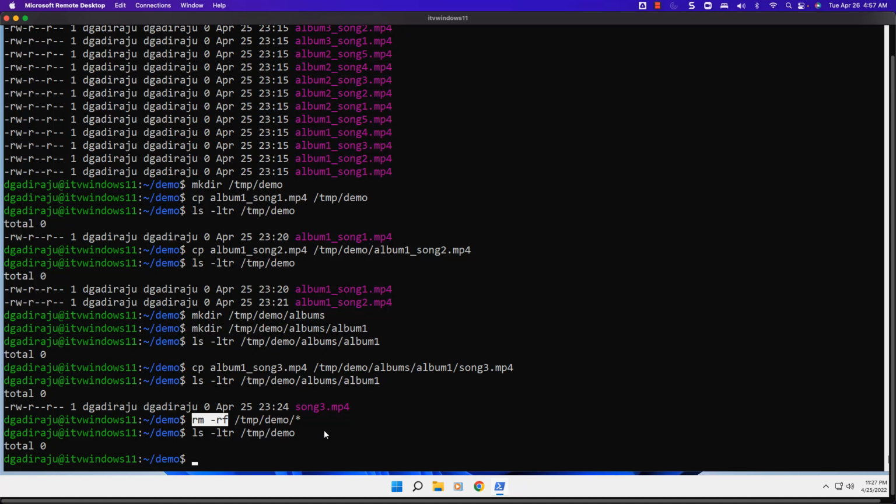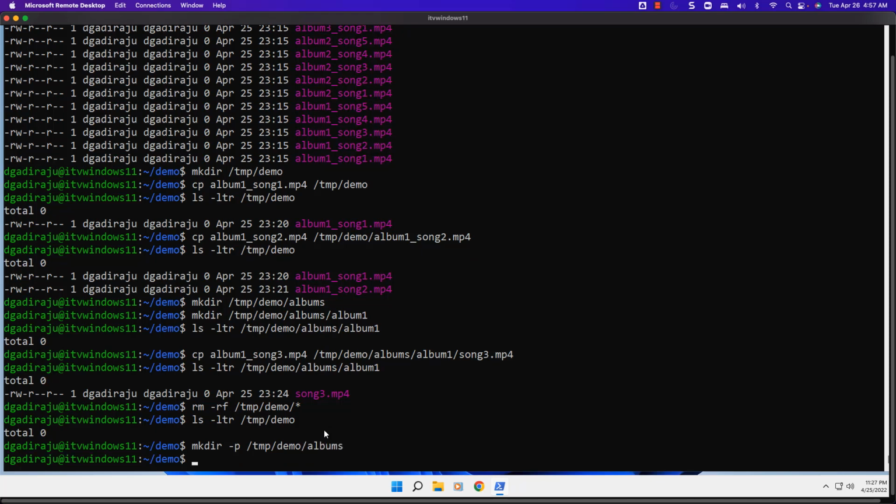Now let me actually create a new folder by name albums under temp demo. Let's go to the details about creating the 4 folders album1, album2, album3, album4 using a simple one-liner under this folder. I'll be covering those details in the next lecture.